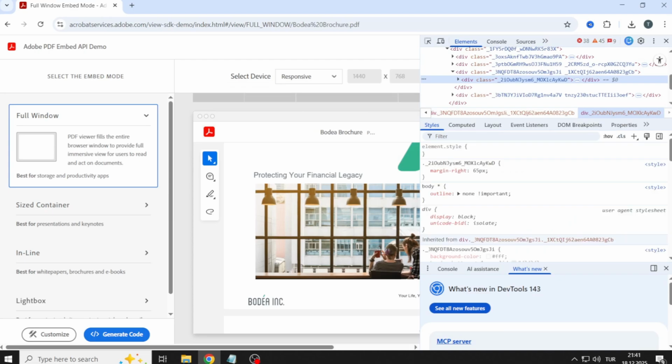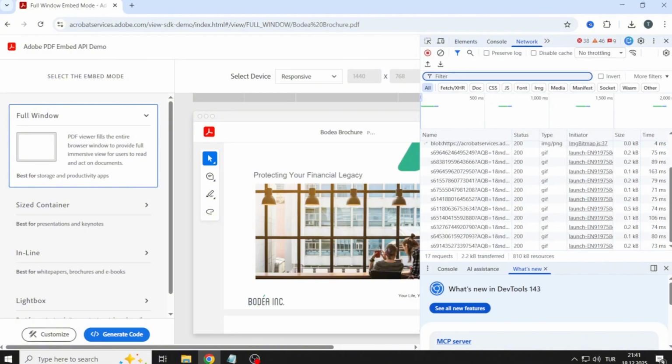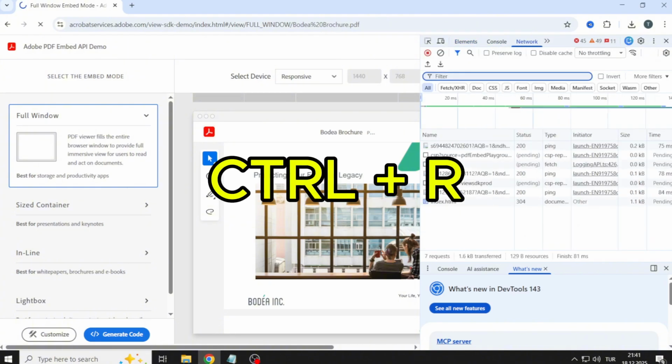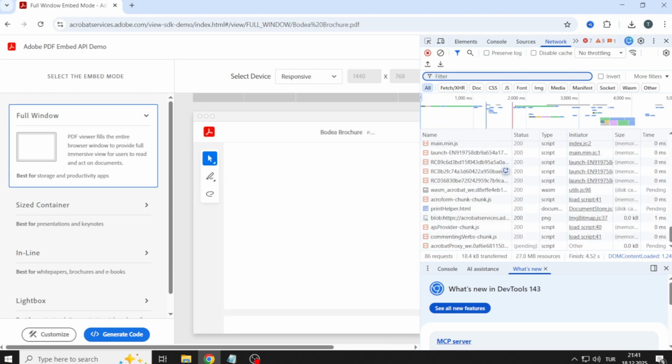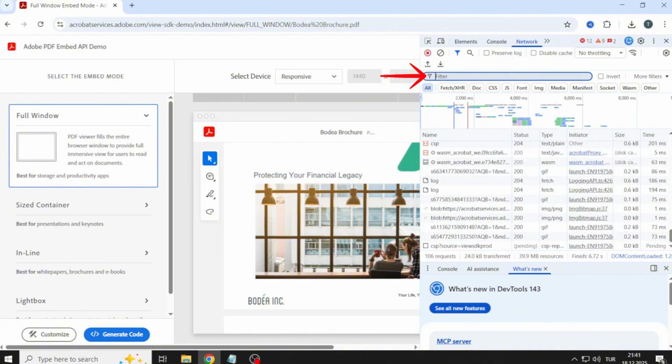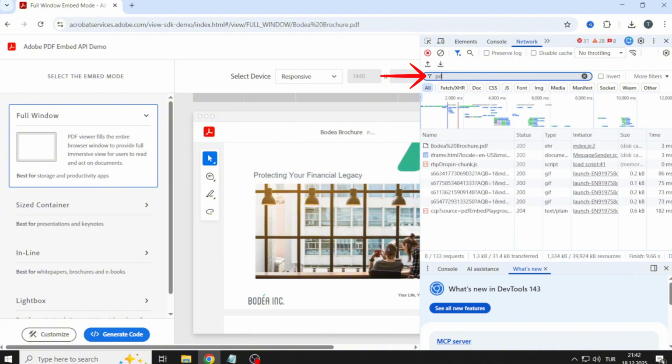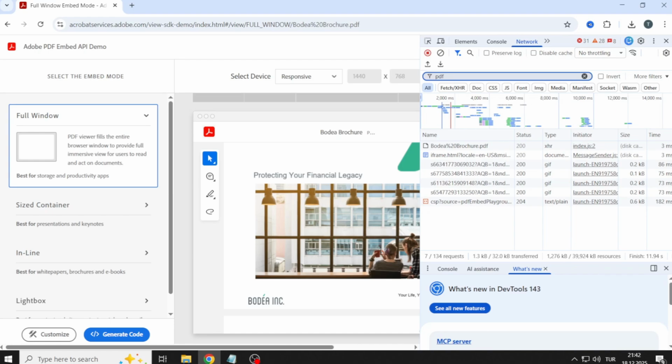From the Developer Tools page that opens, find and open the Network tab. After opening the Network tab, press Ctrl and R to refresh the page. Then, type PDF in the Filter section to filter the PDF files you're looking for.